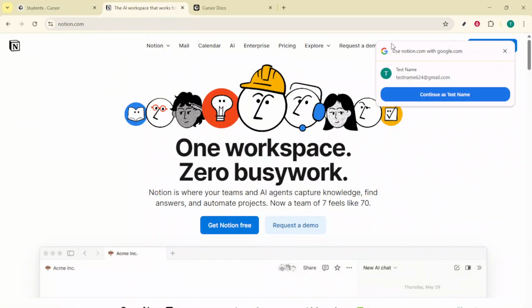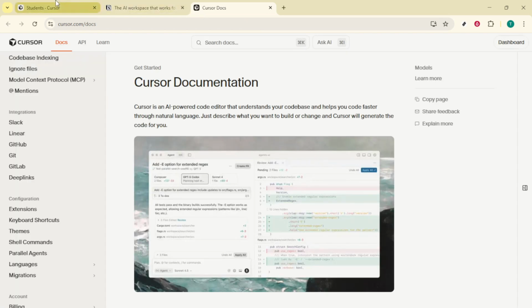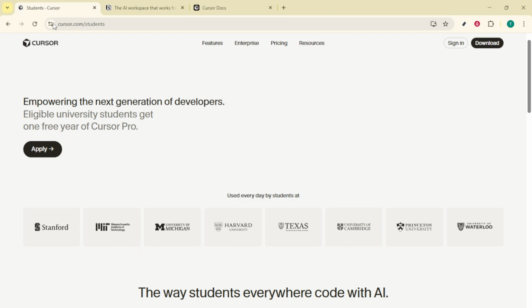Start by switching from the agent view to the dashboard. The agent view is where you spend most of your time working with the AI, while the dashboard is where account and payment controls live. Once you're in the dashboard, look for the section labeled Billing and Invoicing.